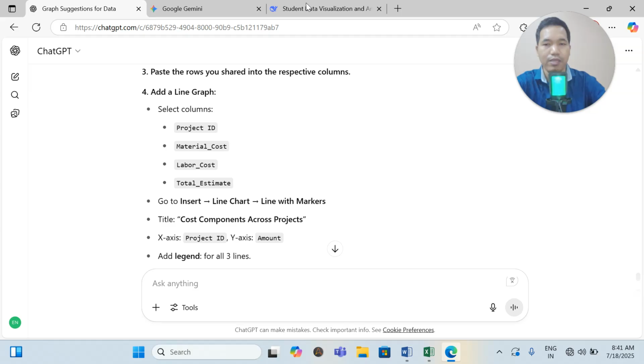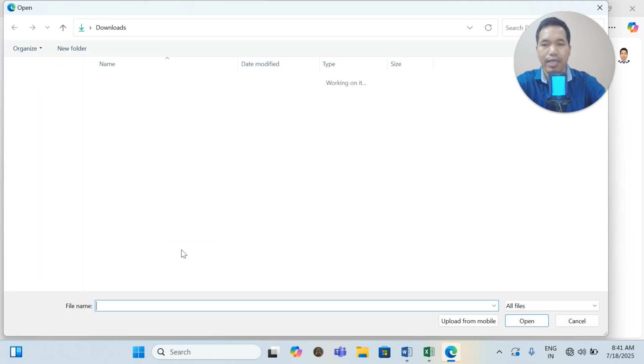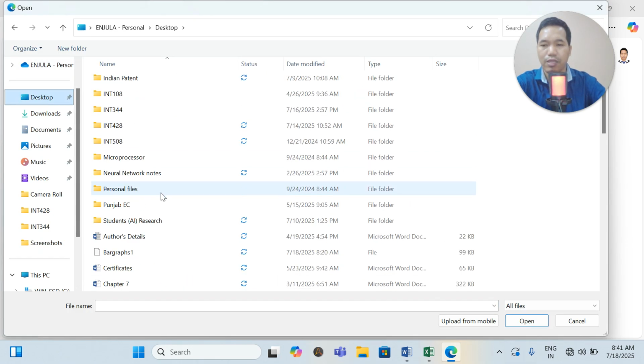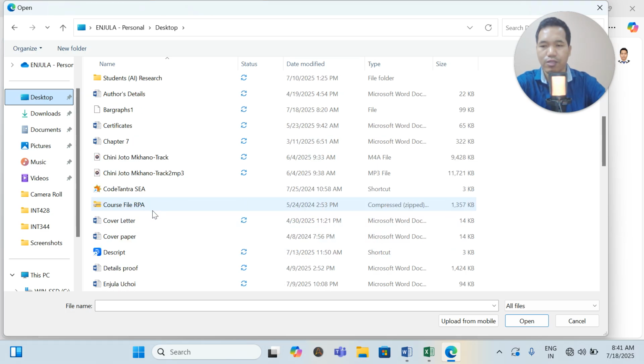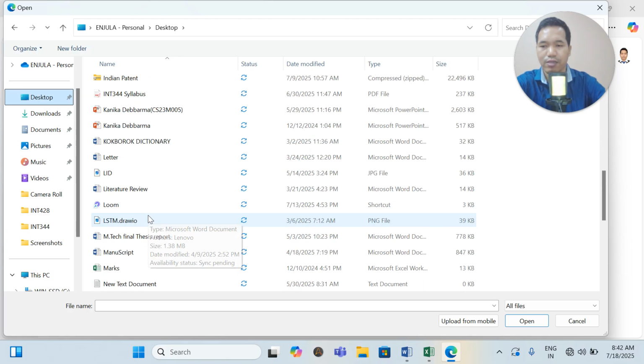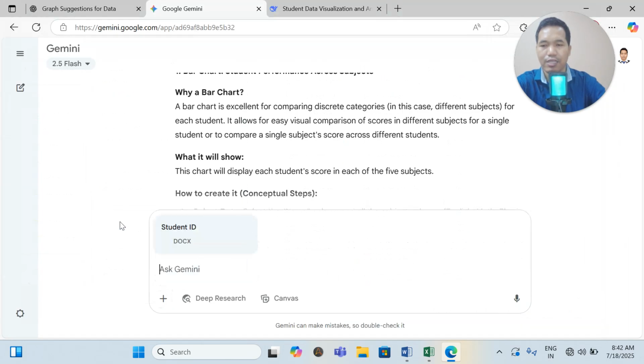So let me try with Gemini now. Click, let me upload the file, and then add it from the group. Let me add the student file. What is the student file name? Student ID. Yes, I got it. So I'm uploading this.